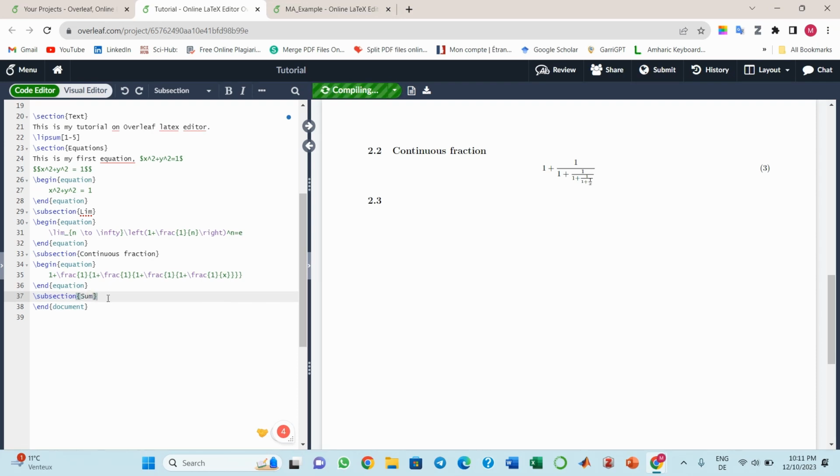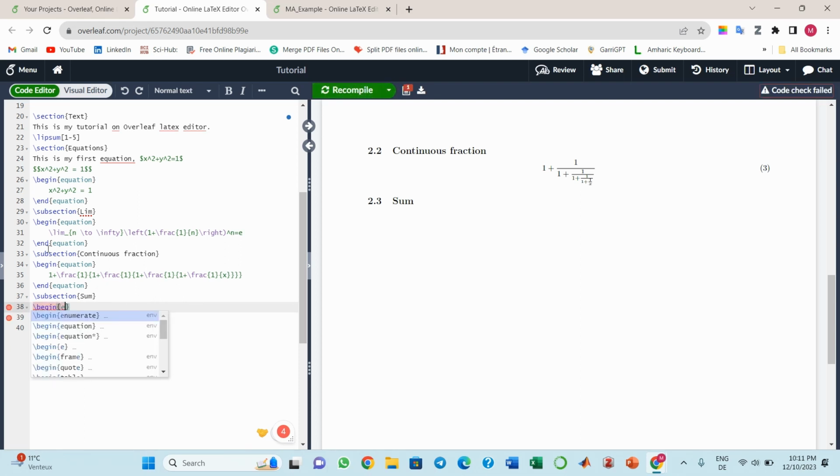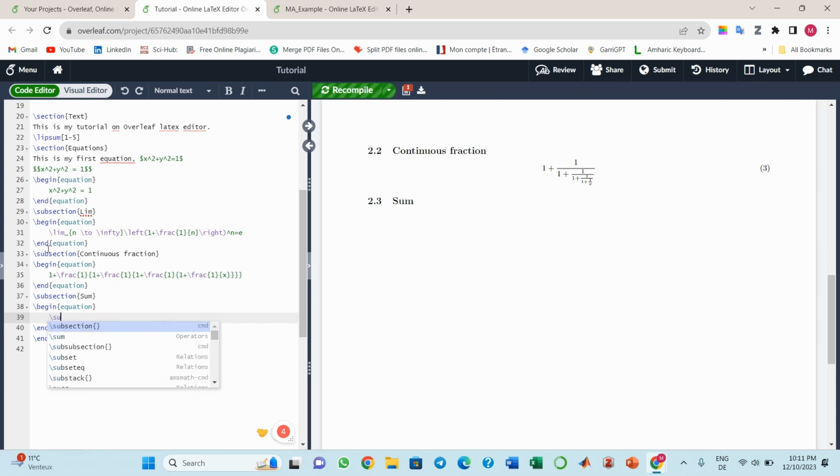We can extend this into summation. In order to write a summation, I can use the begin equation environment. Inside the equation environment, I can write backslash sum, with the lower and upper bounds for the summation. I write underscore and put the lower bound, let's say from 0. For the upper bound, I use the caret sign, the power sign, and for the exponent I will use infty, for infinity. So the summation now runs from 0 to infinity.